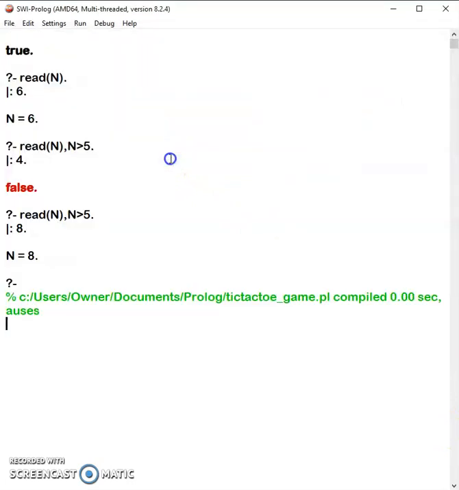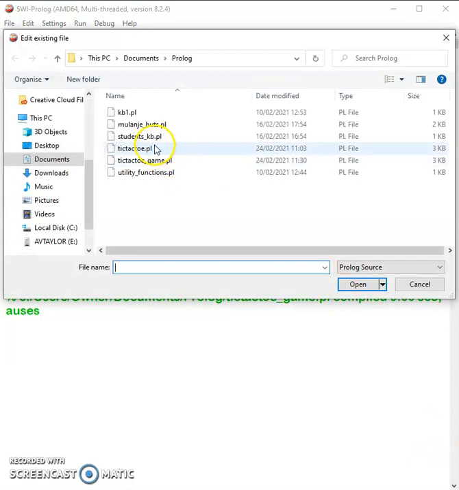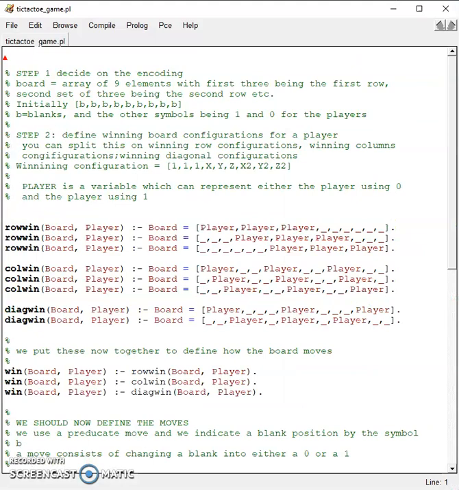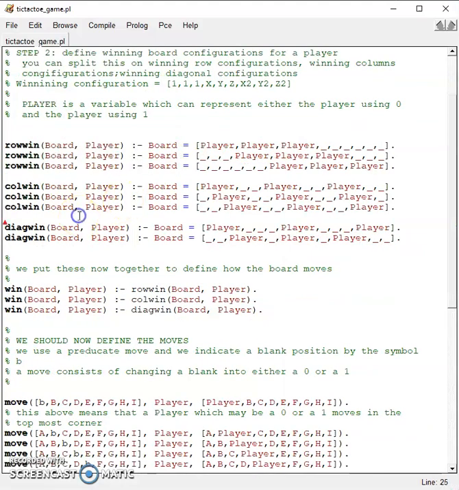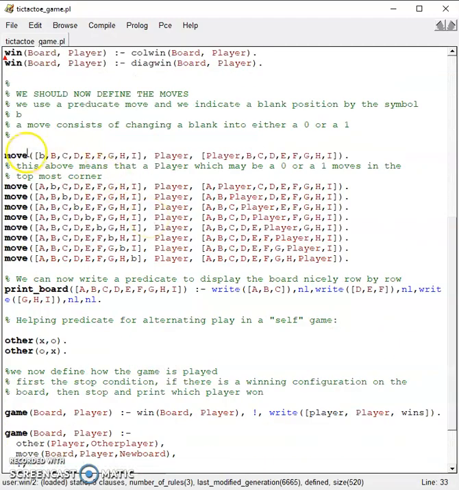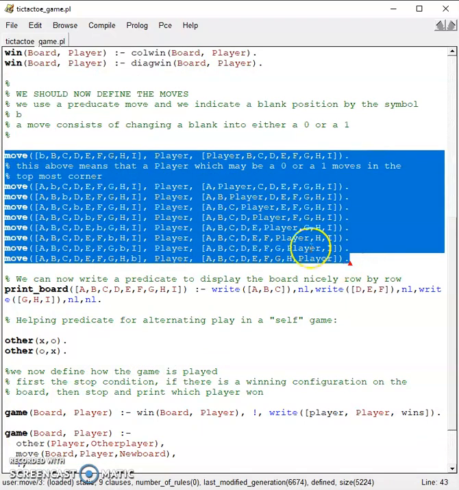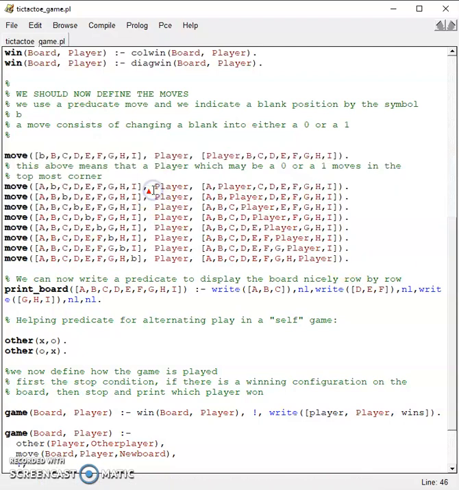Great. Now let's have a look at the game that we wrote last time. So I'm going to open, let me edit, I'm going to edit the game. Okay, and this is our game that we wrote. Now the winning configurations will remain the same, so we're not going to change anything. But we are going to change our moves, because these moves, as we said, are quite artificial. So we need to allow a person to specify on which position it moves.